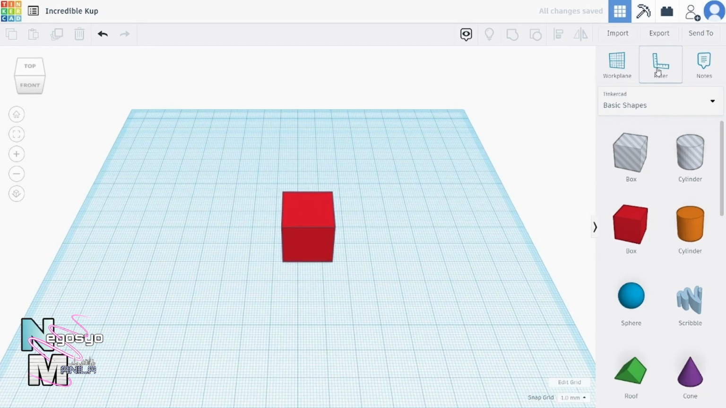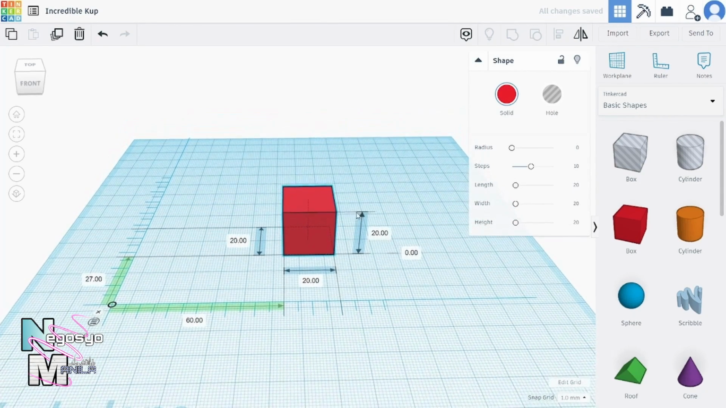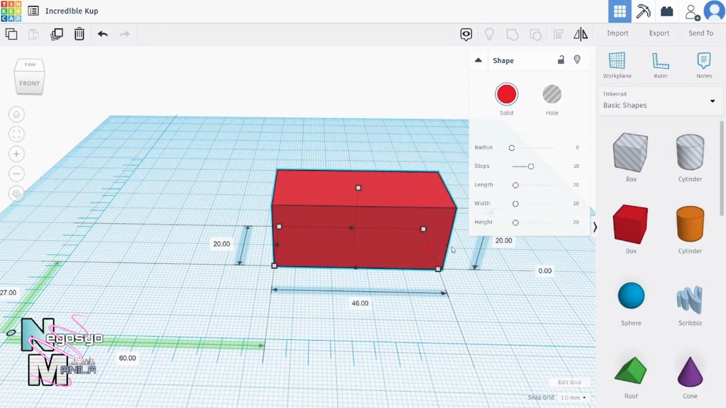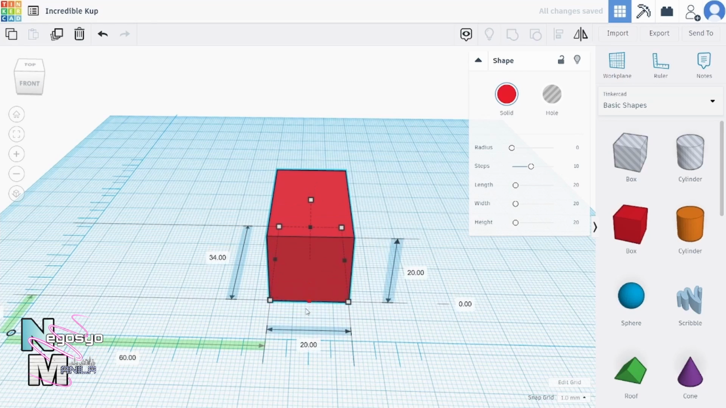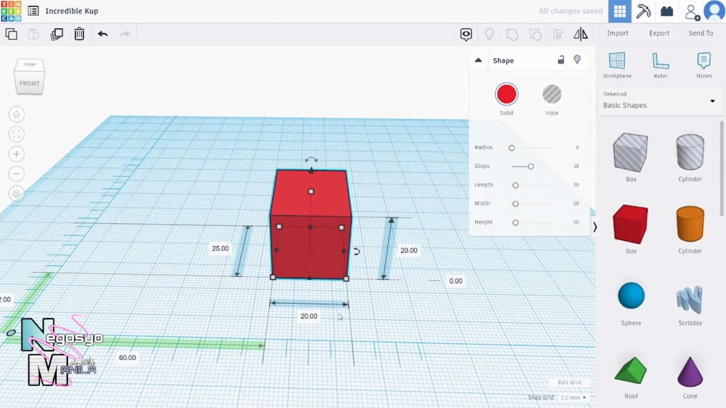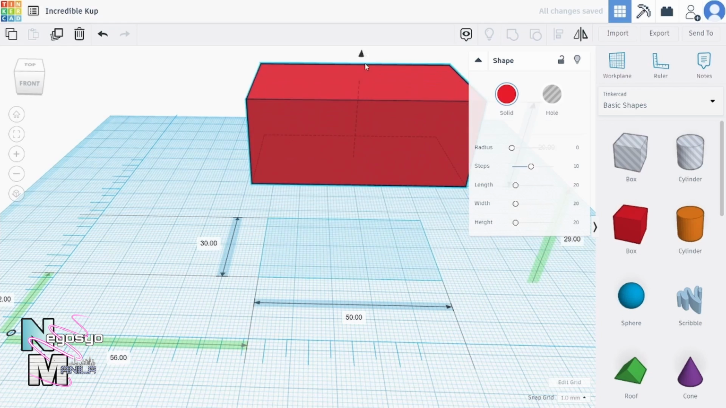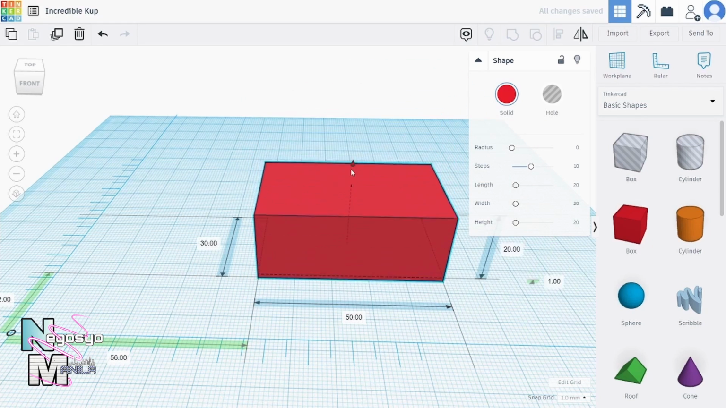To do so, click Ruler in the upper right corner and drag it anywhere on the work plane. When you click on an object, the dimensions are displayed immediately. By moving the black squares on the shape's edge, you can manually modify the size. Alternatively, you can enter values like this. You can also move the object up and down by dragging this triangle icon.